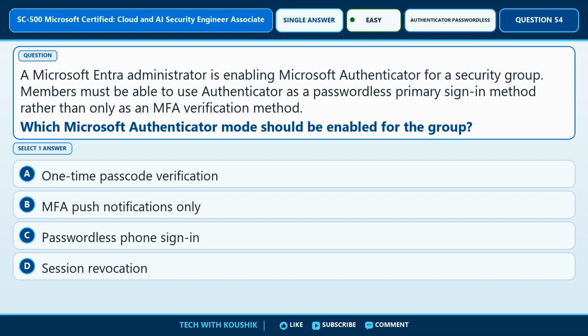The next key item is question number 54. Next, we enter the topic of Authenticator passwordless. Focus on the following situation. A Microsoft Entra administrator is enabling Microsoft Authenticator for a security group. Members must be able to use Authenticator as a passwordless primary sign-in method rather than only as an MFA verification method. Which Microsoft Authenticator mode should be enabled for the group?